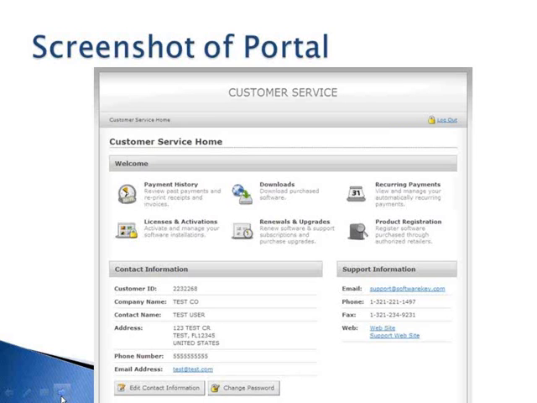Notice that there is a dashboard-like interface where customers can see their payment history, download their updates, manage their recurring payments, see all of their licenses and activations, purchase renewals and upgrades, or register new licenses obtained through the reseller chain. Customers can also edit their contact details and see your company's support contact information.